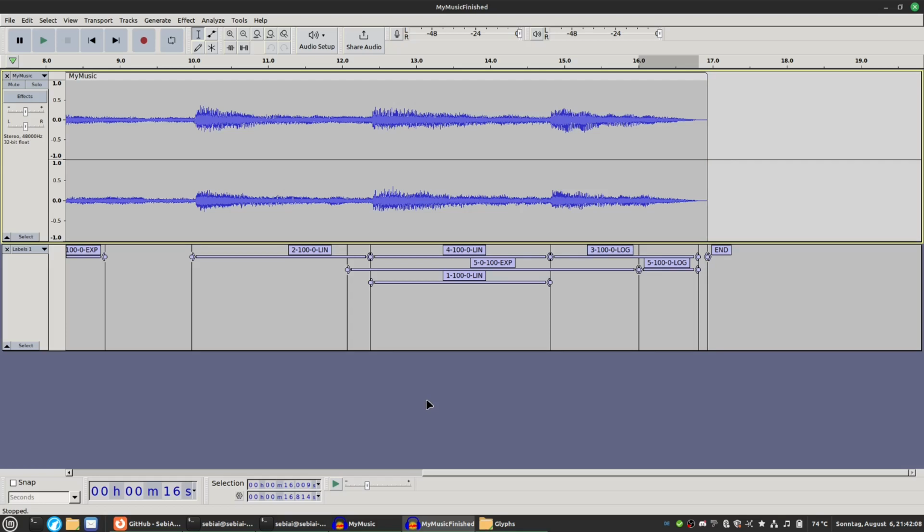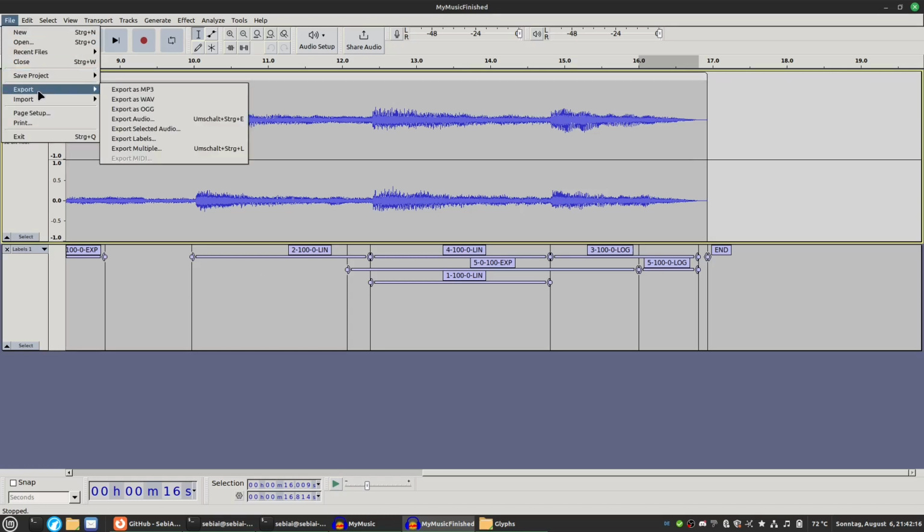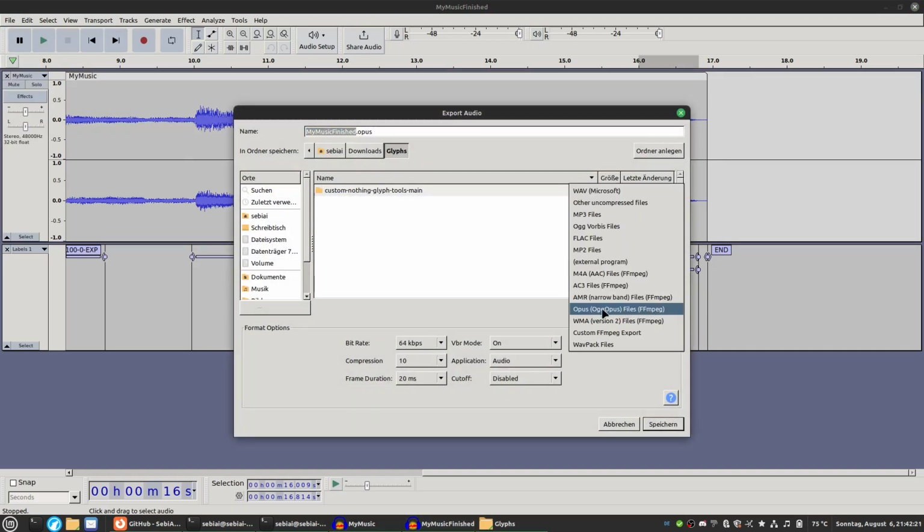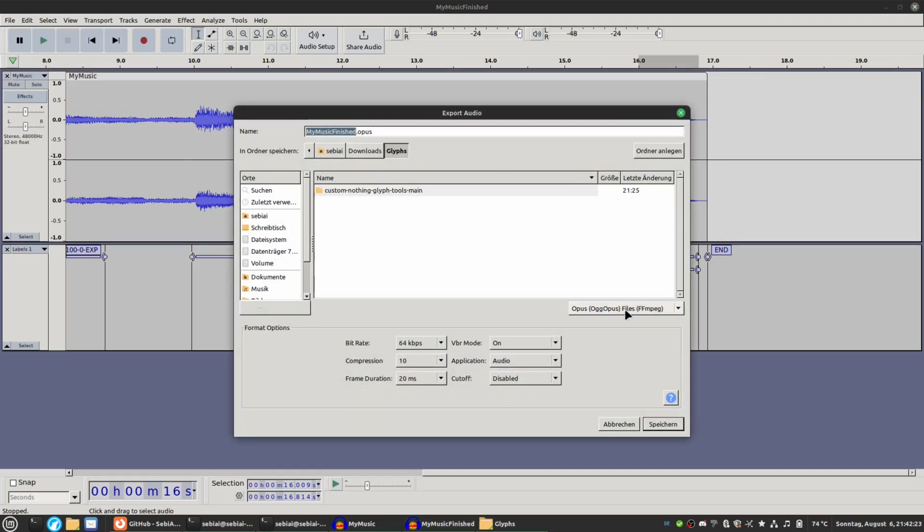When you're done with your composition, you need to export your audio and your labels. First, the audio. To export the audio, you need to go to File, Export, Export Audio. Important, you select the Opus codec and change the extension from Opus to OGG. You can leave all the other format options on default settings and just press Save.